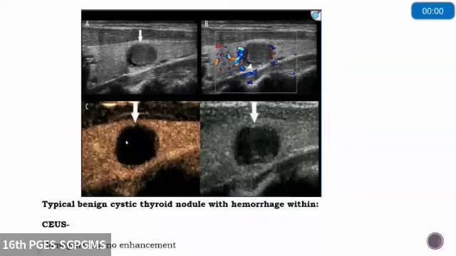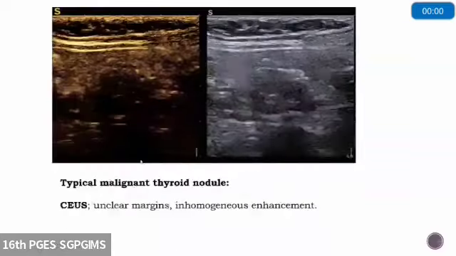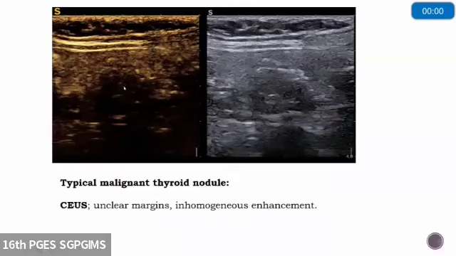The score is definitely going to increase, and we will unnecessarily put this nodule for FNAC or biopsy. However, on contrast enhanced ultrasound, we can see that it is not enhancing at all. That means the central part is non-viable, and this was a benign cystic thyroid nodule with hemorrhage within. So with the help of contrast enhanced ultrasound, we can actually downgrade the ACR TIRADS level and prevent unnecessary FNACs. Like this nodule, it is hypoechoic on ultrasound, and on contrast enhanced ultrasound we can see heterogeneous enhancement. There are areas of iso enhancement, some areas of no enhancement, and the margins are not clear. So this points towards malignancy.